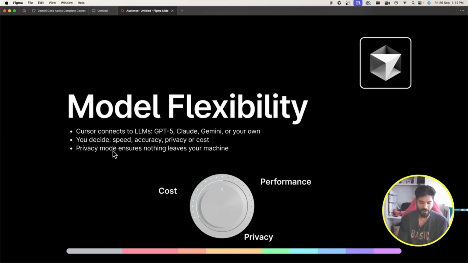And privacy mode ensures that nothing leaves your machine, right? So you are interacting with Cursor, that is fine, but outside that, nothing should be exposed to other AI or other LLMs, right? So when we talk about a model, these are the things that we look at: performance, privacy, accuracy, and cost, right?